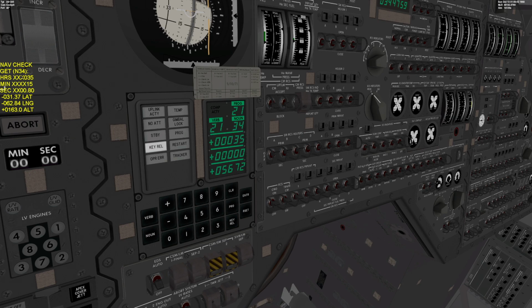So for us, it's 35 hours, 15 minutes, and 0.80 seconds. Proceed. And now the computer will spit out for you your latitude, longitude over 2, and altitude. And if all is well, minus 31.37, minus 62.84, and plus 163.0. This is perfect.